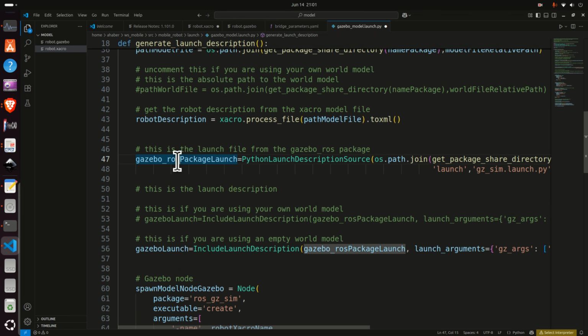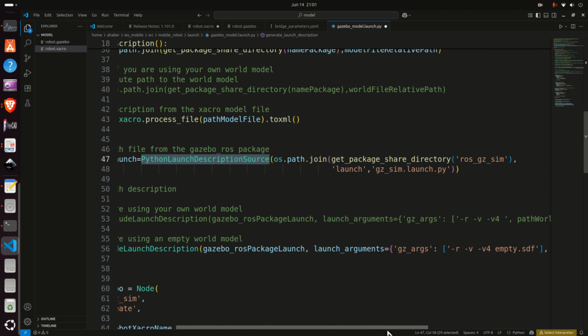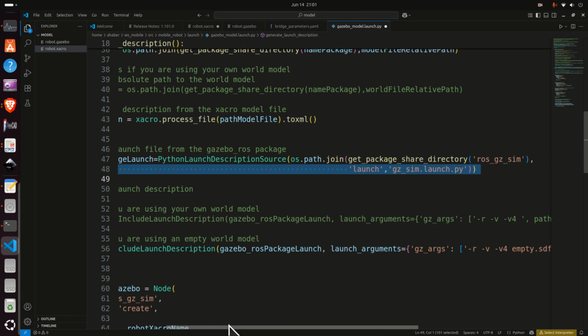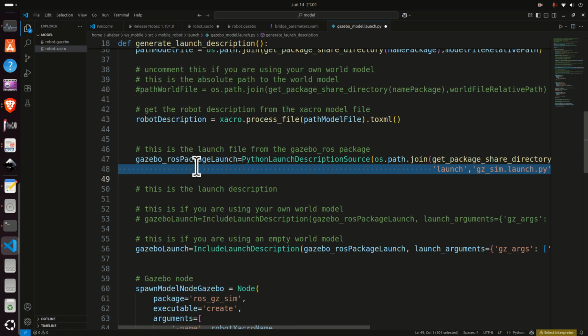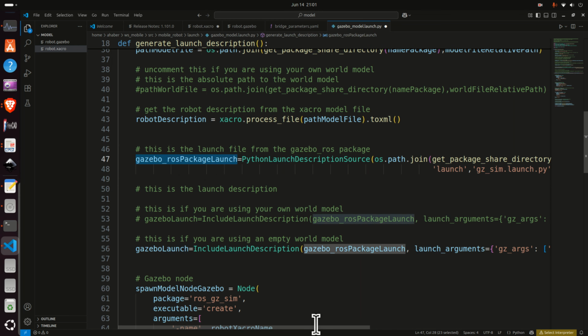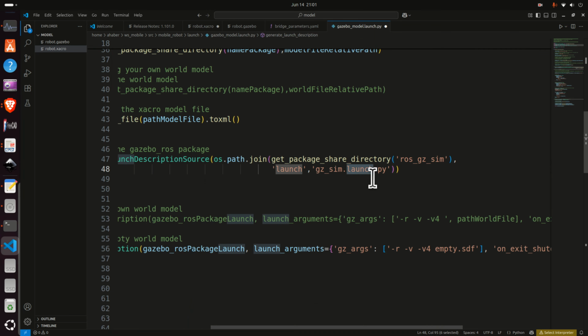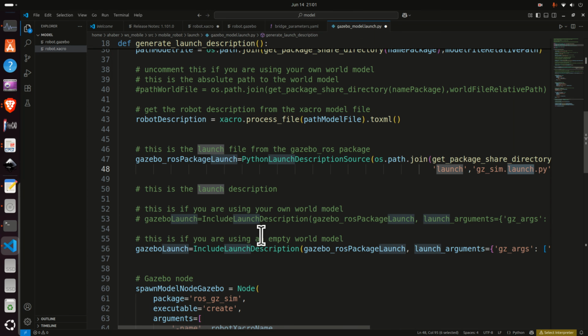And then I need to call the function PythonLaunchDescriptionSource. Then I need to specify the path. Note over here that this line is going to return the absolute path of my Gazebo simulation. This is basically the standard package of Gazebo. Then I need launch, and then I need this executable. That is, I need to get the launch file from the Gazebo ROS2 package, and here it is. And here's the absolute path to that file. This is the name of the file, and this is how we retrieve that path.